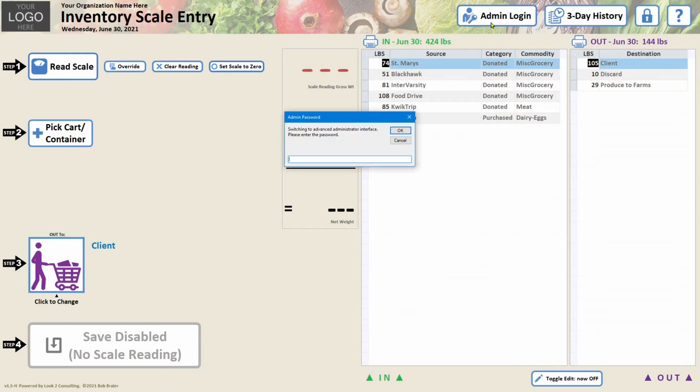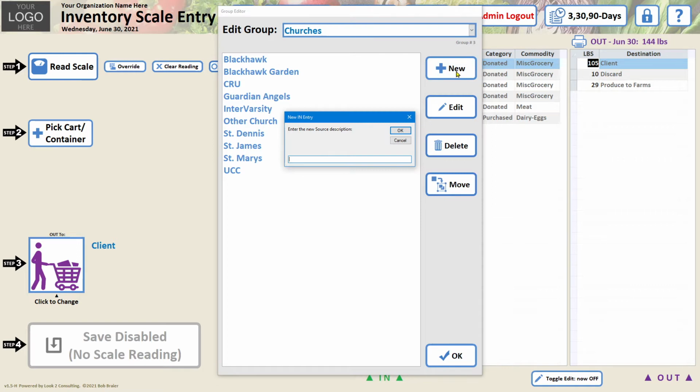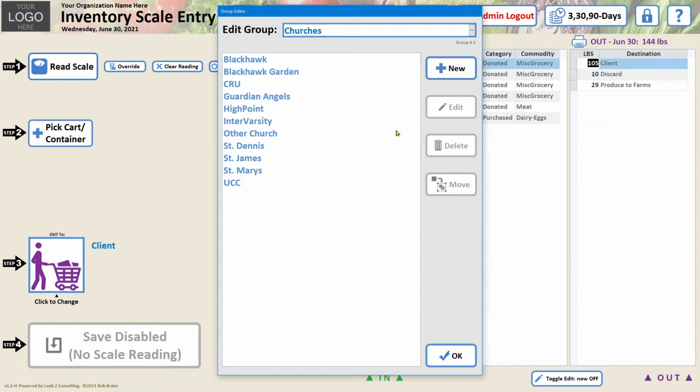First, log in as administrator and then click the Edit Groups button. Select the group you wish to edit, and then for a new entry, click the Add New button. Then type in the desired name. Click OK, and it's now added to the list. That's all there is to it.